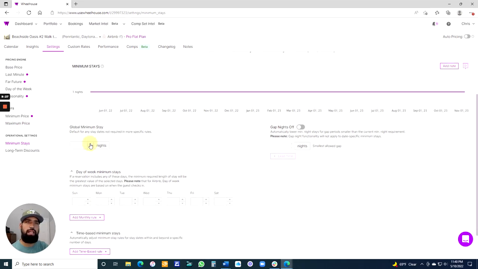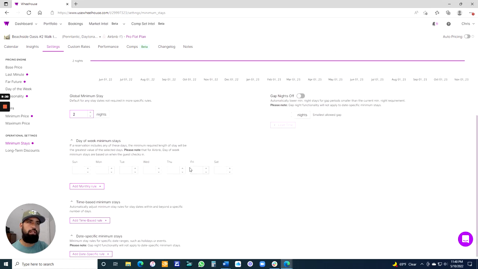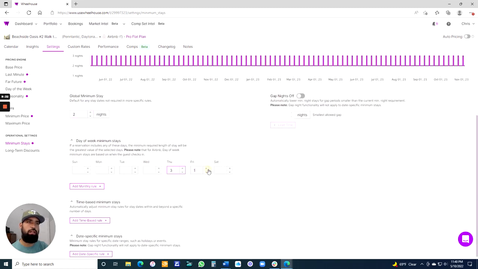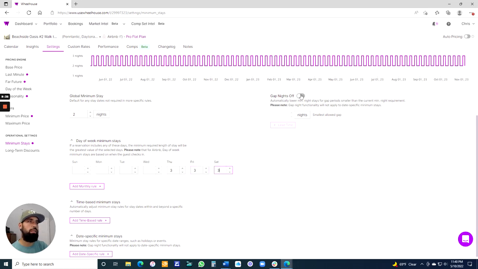Our global minimum stay. We are typically a 2-night on this one. We like to do 3 on Thursday, Friday, Saturday. But the cool feature here is the gap nights. Let's say, for example, somebody books and checks out Friday, and then the next person checks in on Monday. Well, now you have 2 nights open, but as you see, we have a 3-night minimum on Thursday, Friday, Saturday. So that would mean that your calendar would be blocked off. Well, the gap nights actually automatically opens it for you.